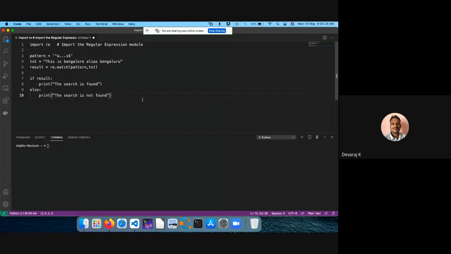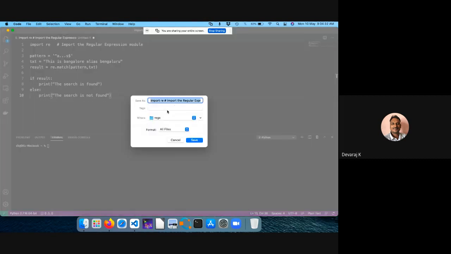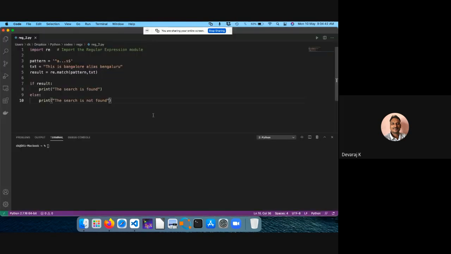I need to save it. So let me call it reg underscore 2 dot py, something like that. I'm trying to save it. See, the moment I save it, you see the color code format has changed. That's why, either you are using Python, your Atom editor or your VS Code editor, try to use an editor where you will be able to see this color code. Okay. Now let us try to run this code.